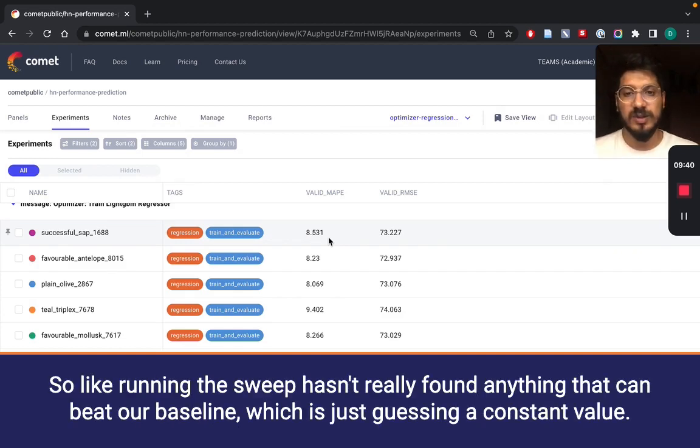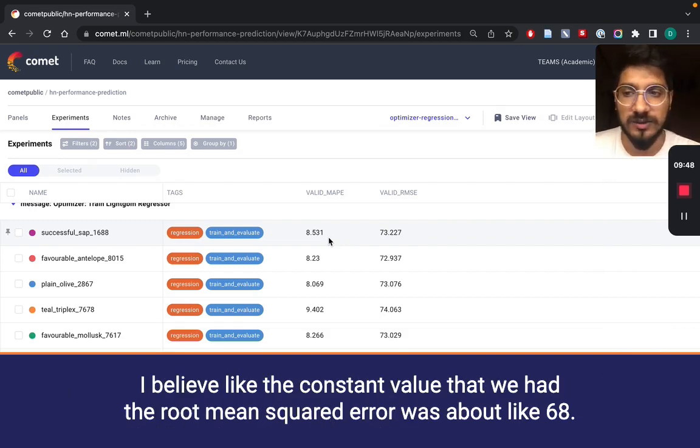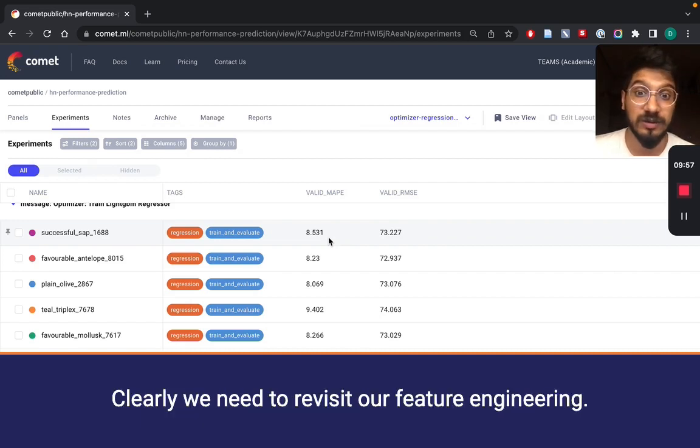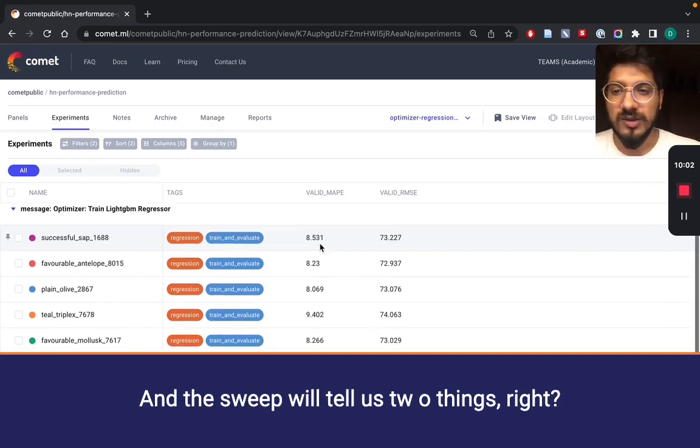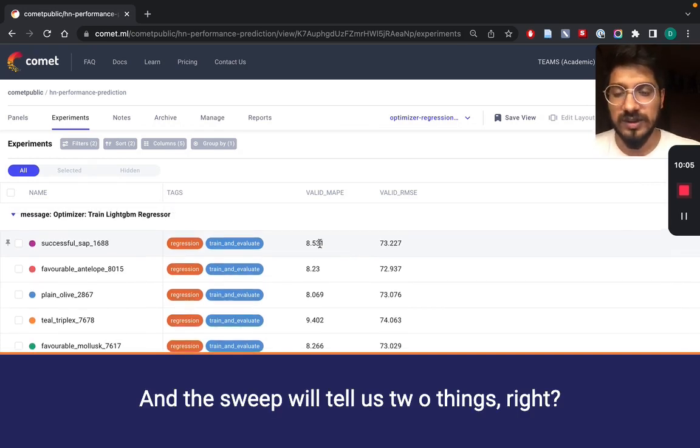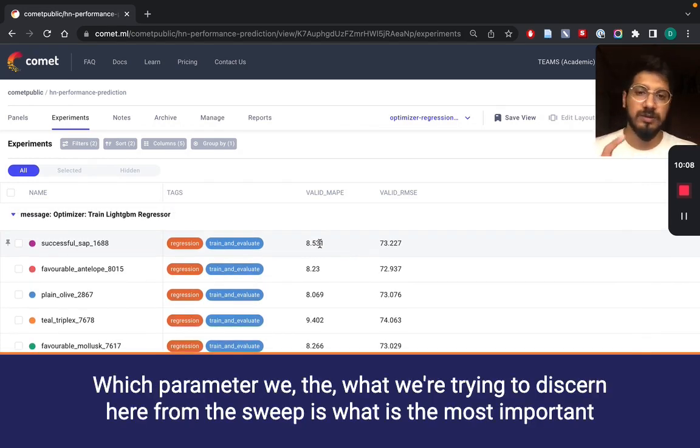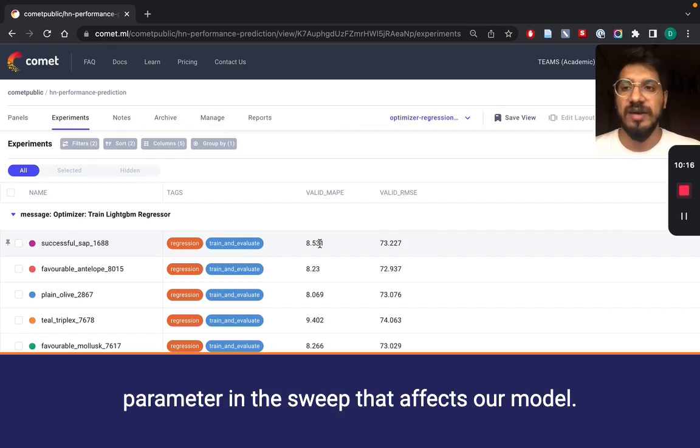Running the sweep hasn't really found anything that can beat our baseline, which is just guessing a constant value. I believe the root mean squared error for the constant value was about 68. Clearly, we need to revisit our feature engineering. And the sweep will tell us two things, right? What we're trying to discern from the sweep is what is the most important parameter that affects our model.